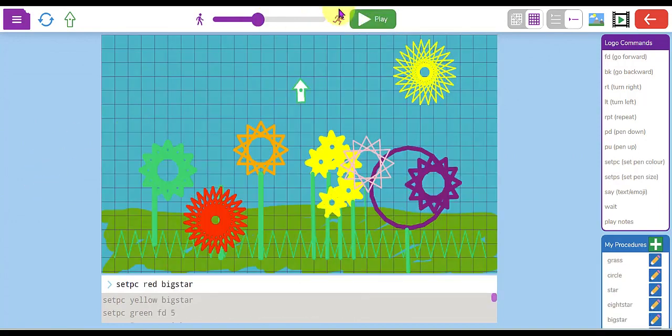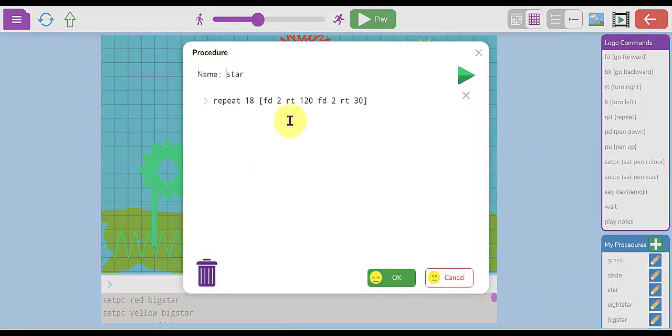Procedures can be used to create some very interesting shapes and drawings, and your pupils can tinker with the parameters within a procedure to create their own unique design.